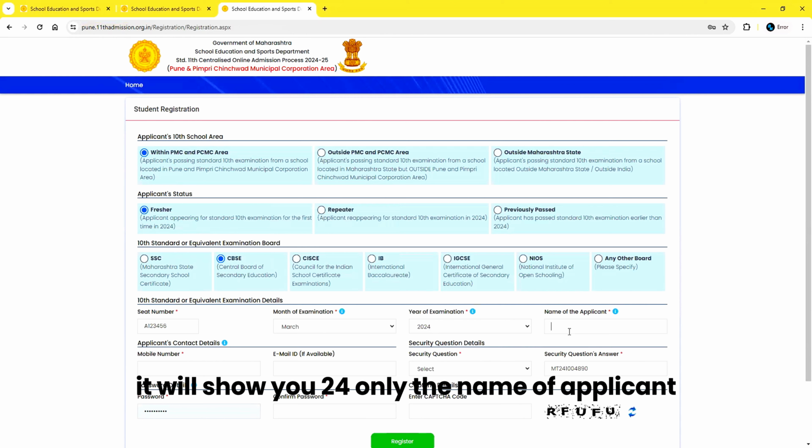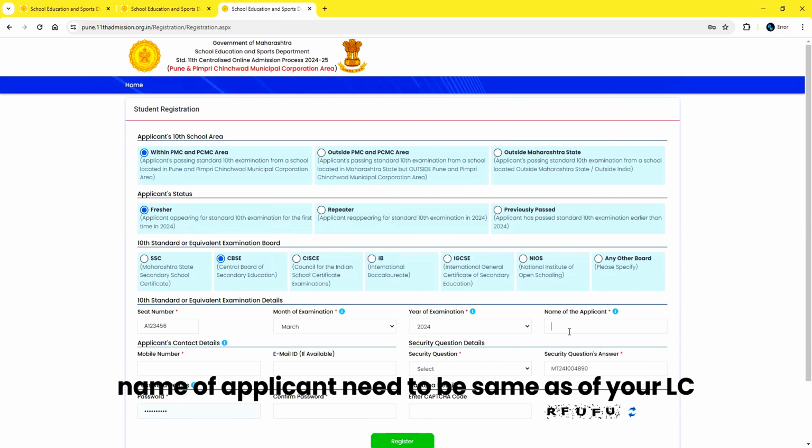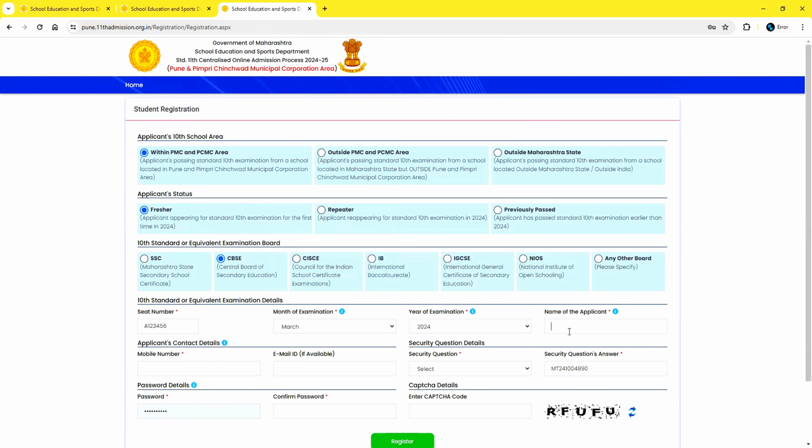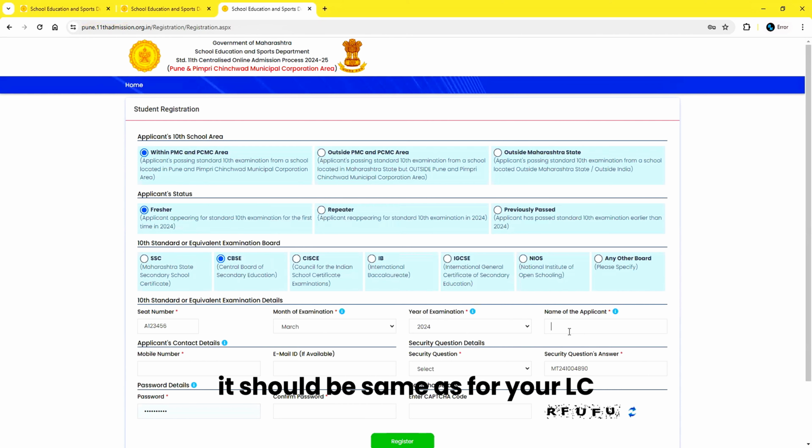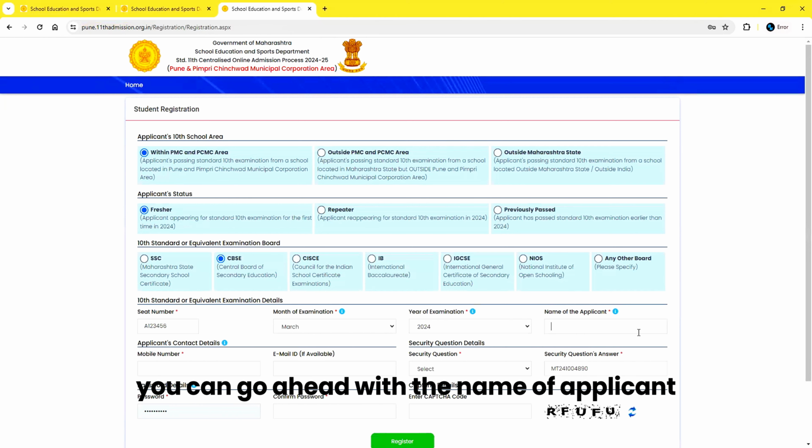Then the name of the applicant needs to be the same as on your LC, because you can't change it as per your choice. It should be the same as per your LC. If you don't have an LC, that means a leaving certificate, with you, then check your board hall ticket. As per the hall ticket, you can go ahead with the name of the applicant.